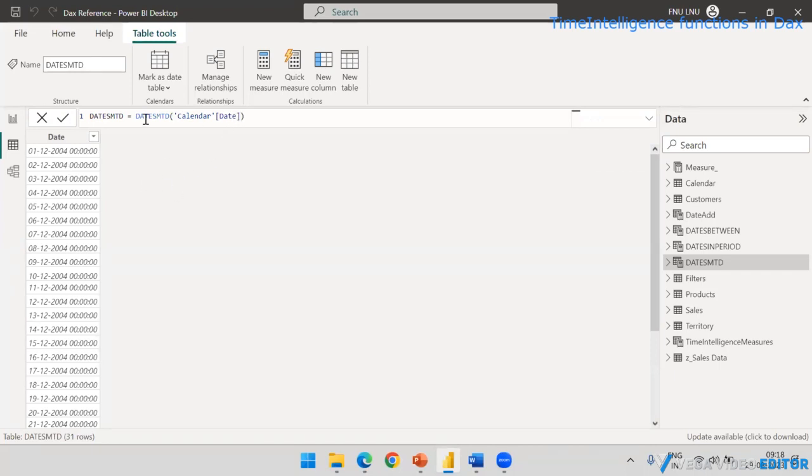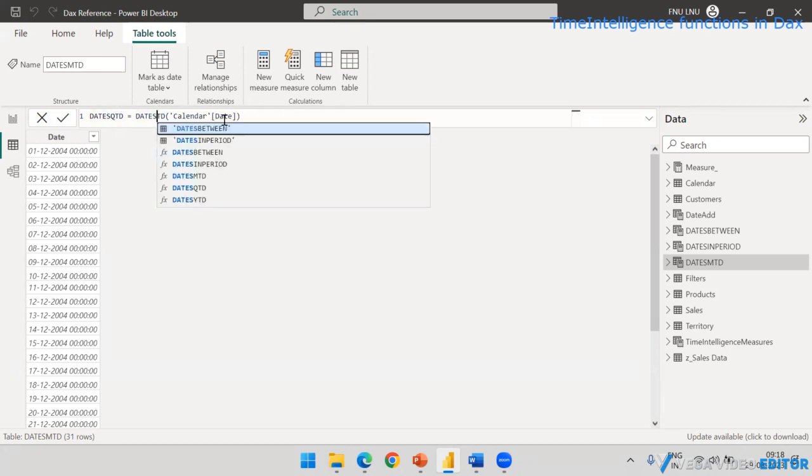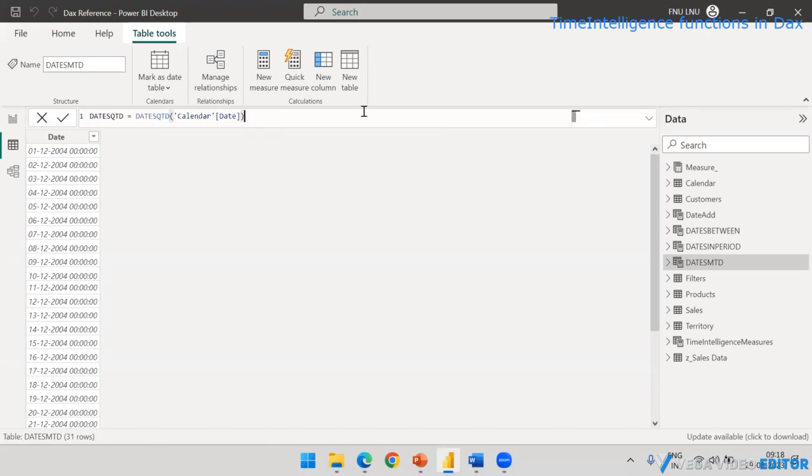If I say instead of this DATESQTD, QTD stands for quarter to date, so it will return me the dates for the latest 1 quarter.